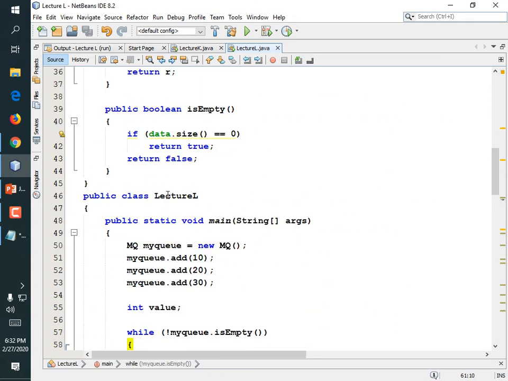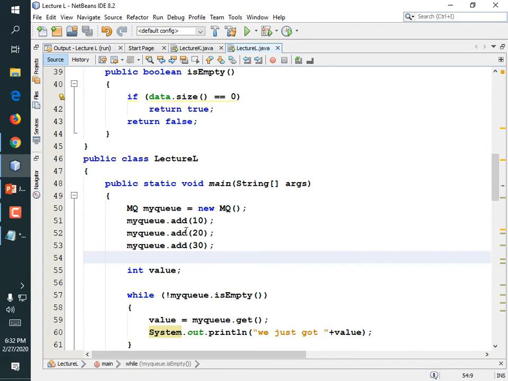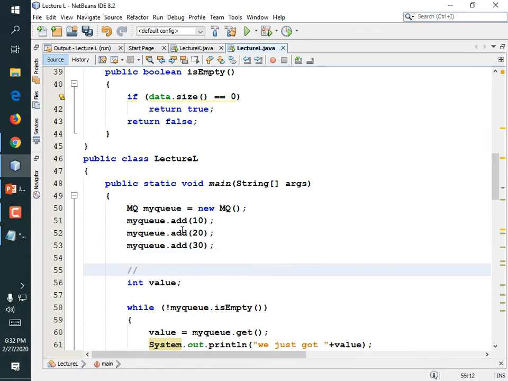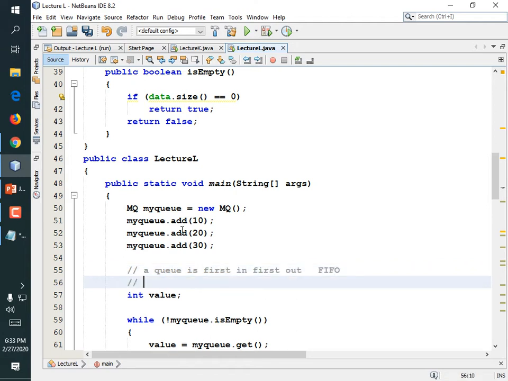So somewhere in here I need to make some notes. Don't care where. A queue is first in, first out, FIFO. The first item added is the first item retrieved.